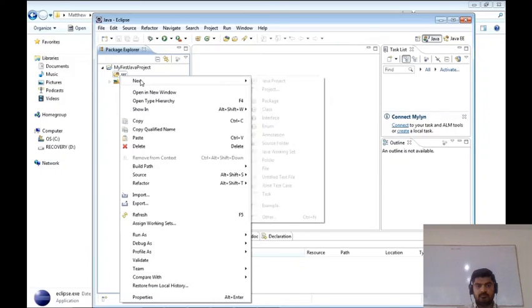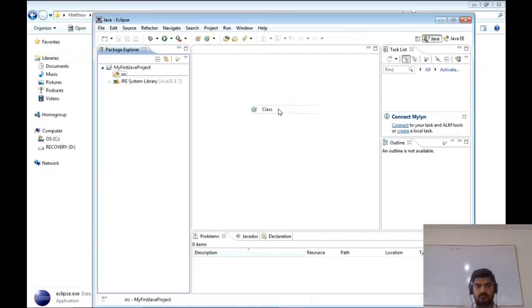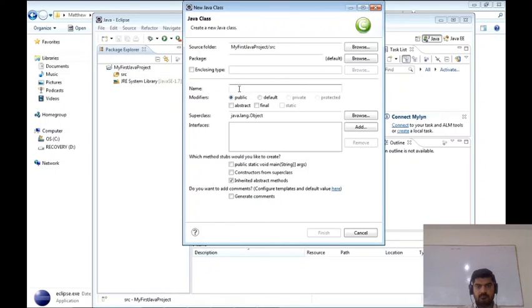Let's create a sample Java program. Right click, new, class. It should pop up a window like this. Give a name to your class. Let's say my first class. And let's give a package. Let's say com.javalab.sample. Okay, and we would like to have a main method in that, so let's click that and finish.